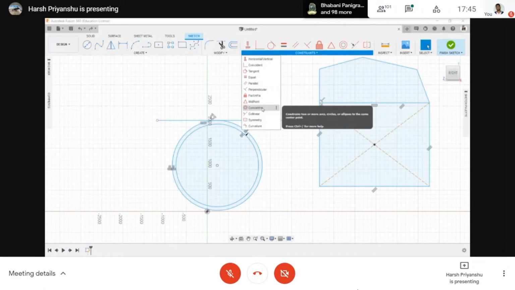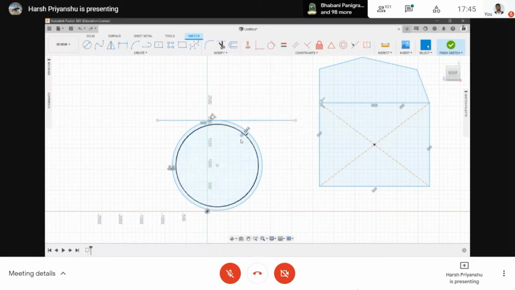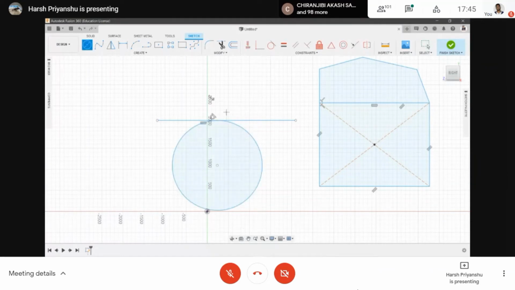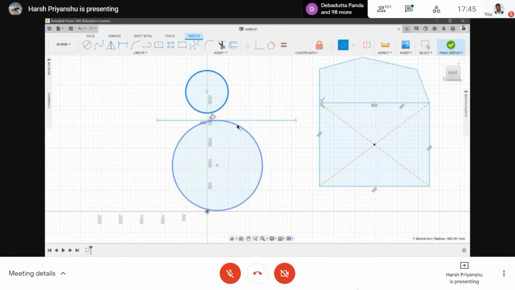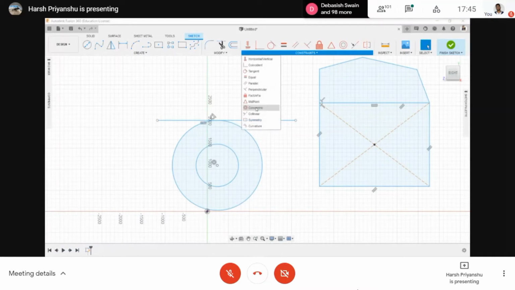Oops, sorry, concentric. So for concentric, I'll delete this circle. Okay. Now I want to make this circle concentric with this circle. So just go ahead with the concentric part. Choose this circle and this circle. So it will be directly pushed inside the circle. That's how you can use this part. And the rest I'll tell later.